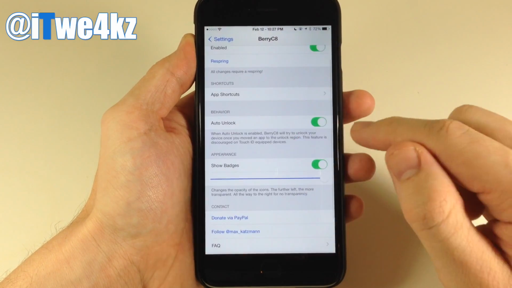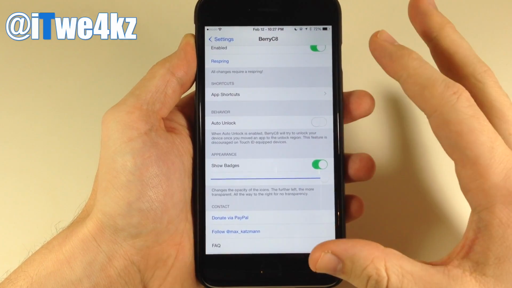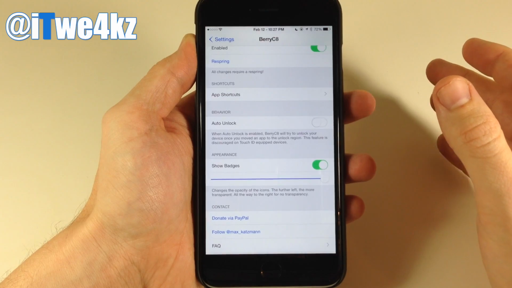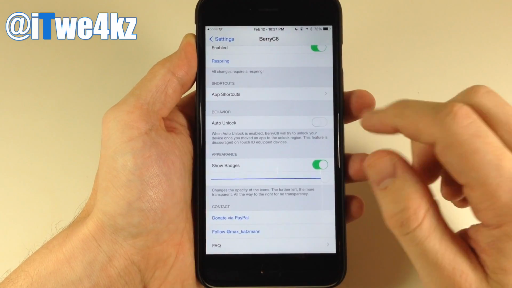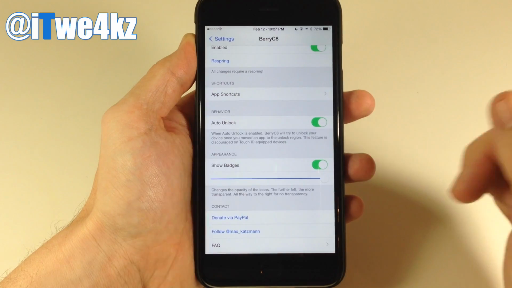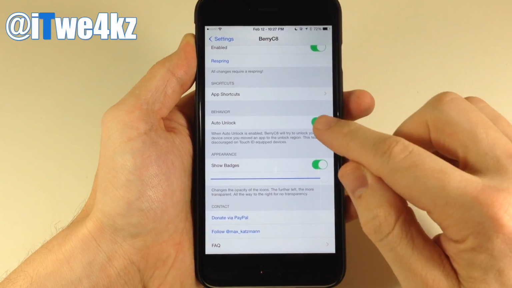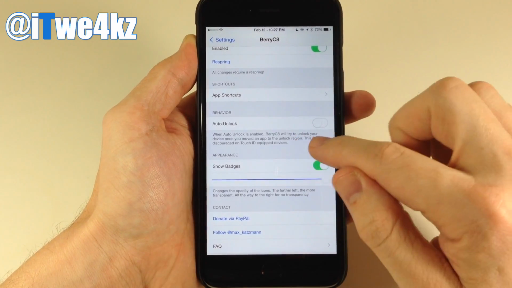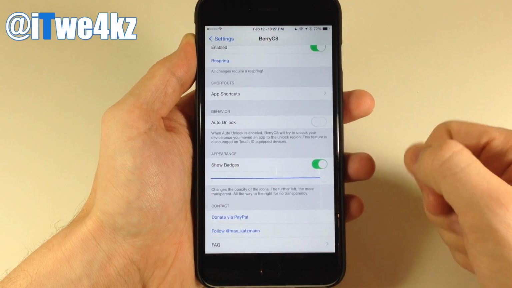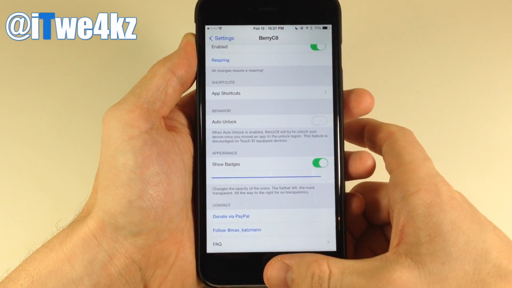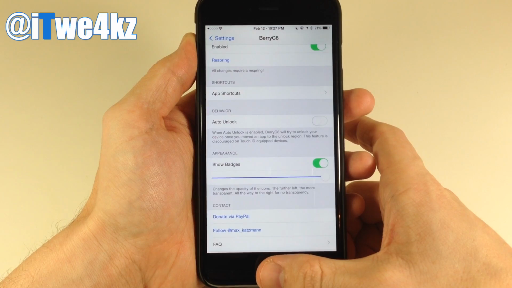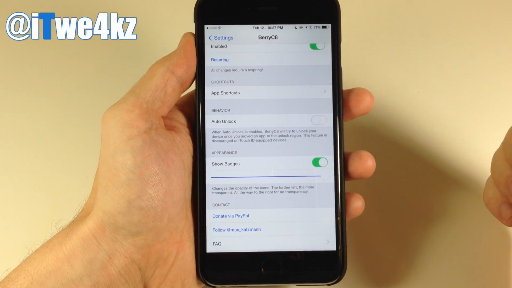Going back here, we also have auto unlock. So if we untoggle this, this basically allows people to use their Touch ID. If you don't have Touch ID, then you might want to toggle this on. That's going to automatically unlock the device and open up that application. But this is kind of discouraged if you have Touch ID, because the whole reason of this tweak is being able to quickly swipe down an application, leave your finger over the Touch ID sensor, and then open up that application.